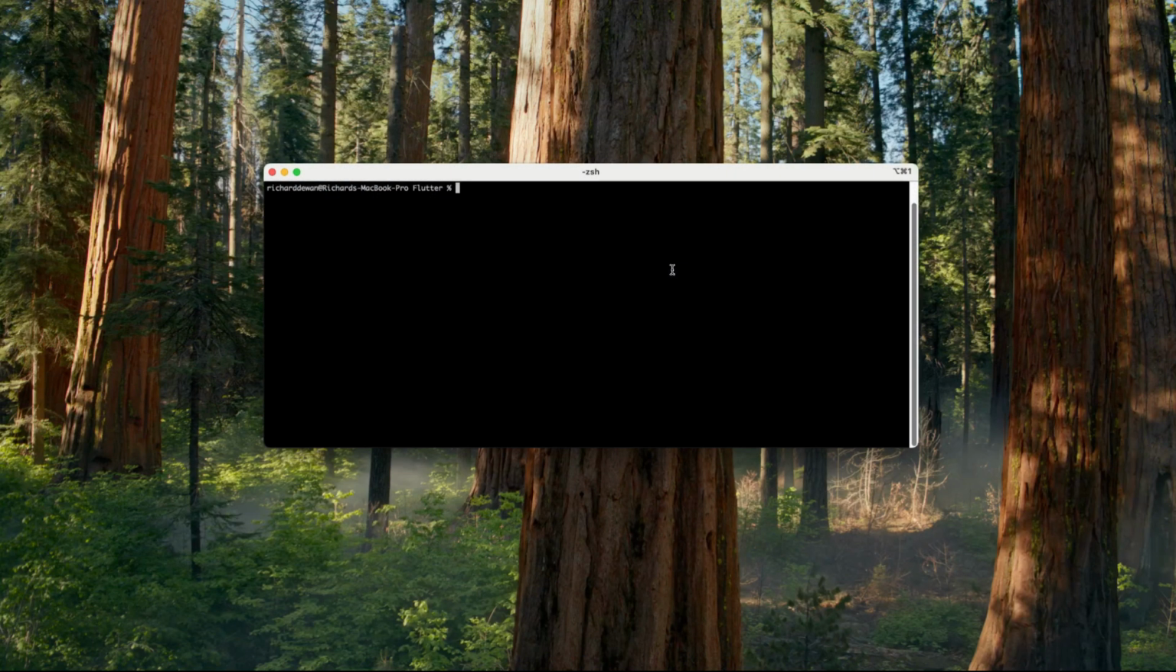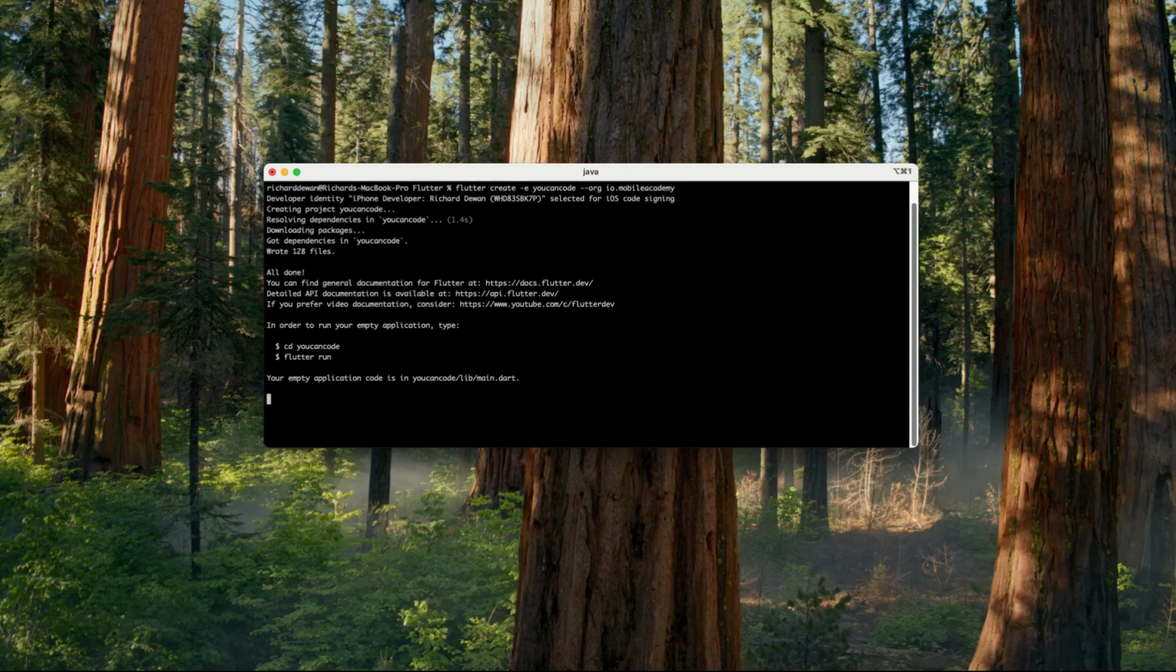Let us continue with our lesson over here, and in this particular lesson, let us go and create our Flutter project, as well as add the required dependencies for our application. So let us get started. First of all, I'll go and create the Flutter empty project. So flutter create -e, and then the project name will be you can code, and then the bundle ID, the application ID, will be io.themobileacademy, and that should be good enough. So once we have that, our project should be created.